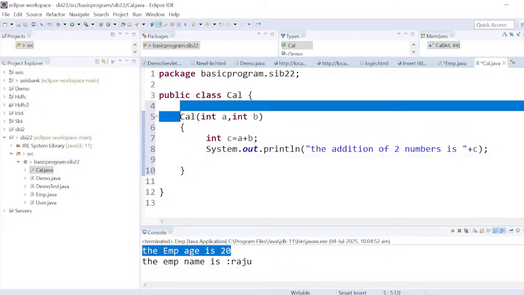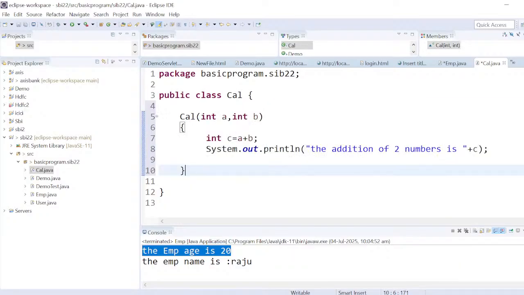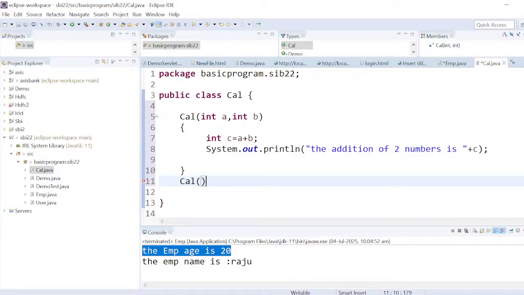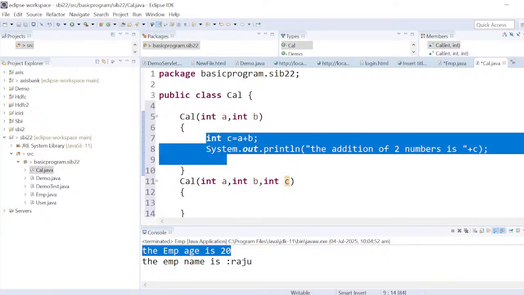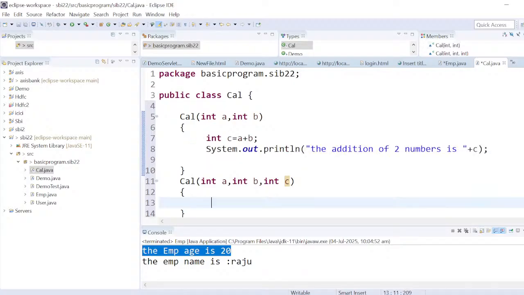Constructor overloading means we keep on passing different parameters. Again I am taking Calculator, and here I can pass different parameters like int a, int b and int c. Now the same thing I do, guys.